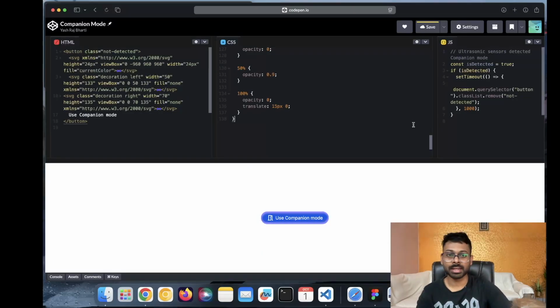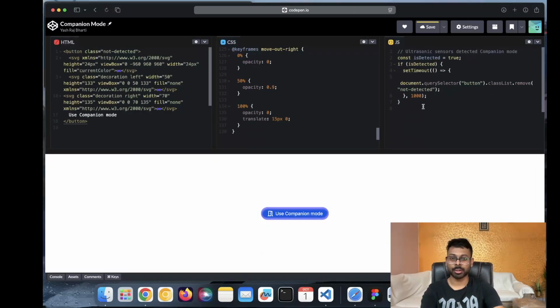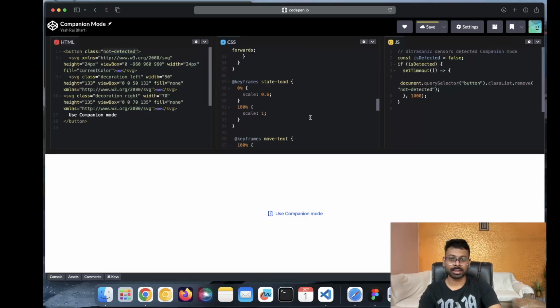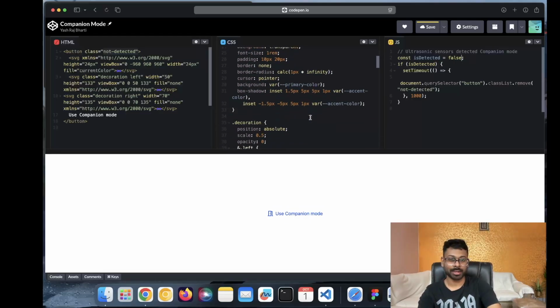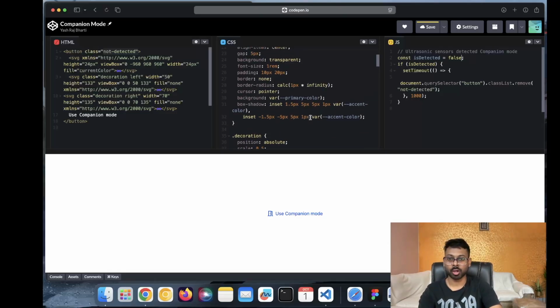So let's see how that happens and how this takes effect. We have something like is detected equal to true. This is the only JavaScript part. We are just removing a class which says that it's not detected. If we never remove this class, let's say it never detected that there was a meeting room, then it will just stay in this text form, which is the secondary or the text variant of the button that we always see.